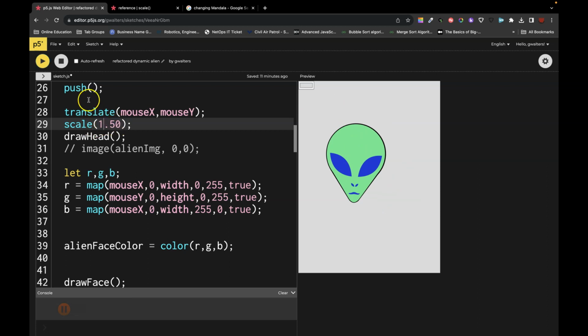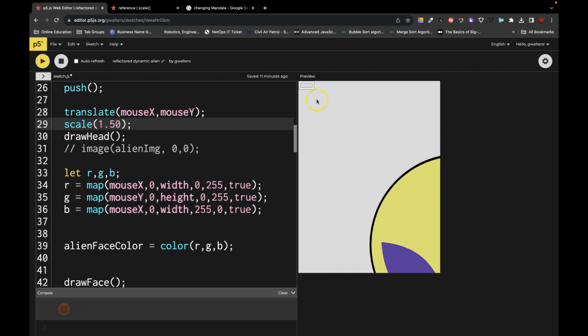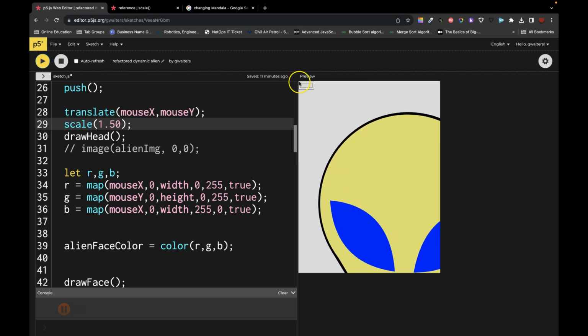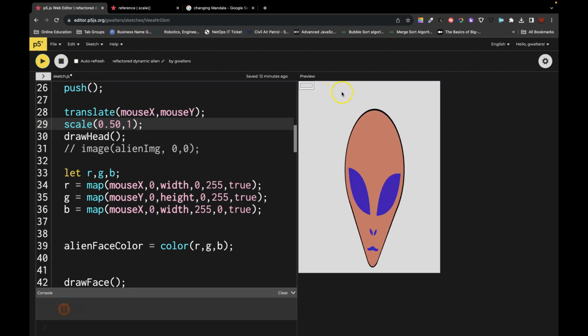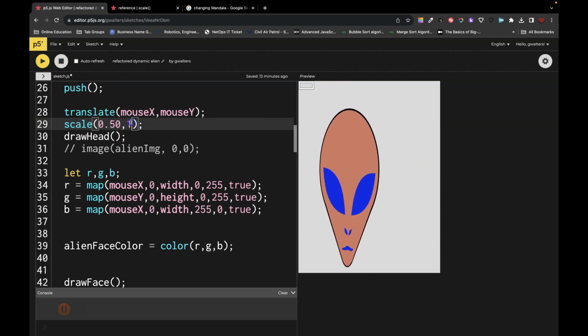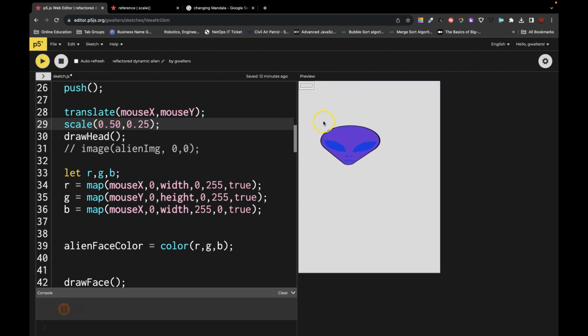Now I could do 1.5, and now it's much bigger. Now I could do, let's say, 0.5 on the X, but I want it to stay as 1 on the Y, so I want it the same height, but I wanted to squish it on the X. So we can do that, or I could make this maybe not as big, maybe it's 0.25. It's 25% of what it was. So I can use this to dynamically change my stuff.